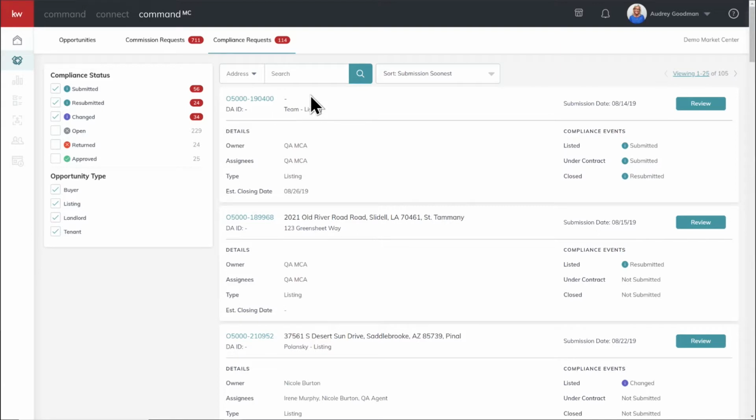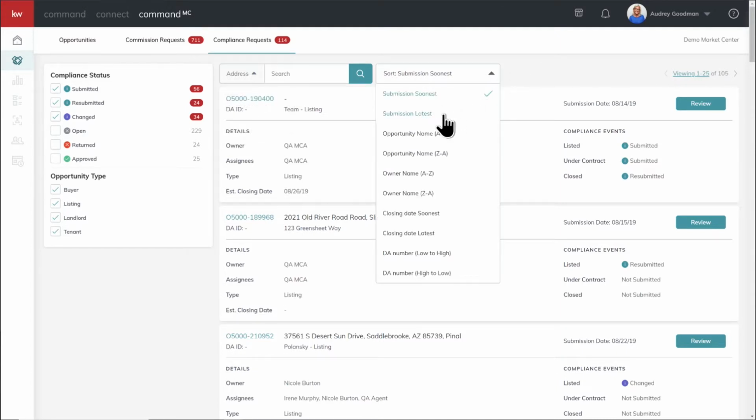Now, at the top of this list, we have a search. So you can use this dropdown and you can search by address, opportunity name, opportunity ID. There's several ways you can actually search for these opportunities specifically. Finally, we have some sorting that we can work with here. By default, it's going to be the submission soonest sorting, which is the oldest submissions that have been made by agents. You can also use this dropdown, and again, we can sort by opportunity name, what's been submitted most recently, the closing dates, which are really important, or you can organize this by DA number as well.